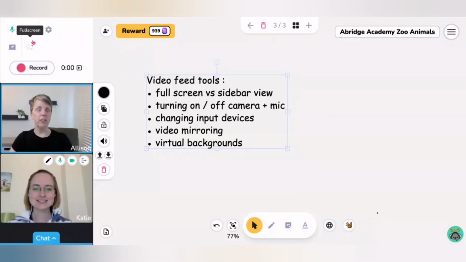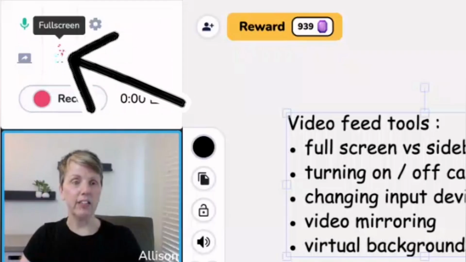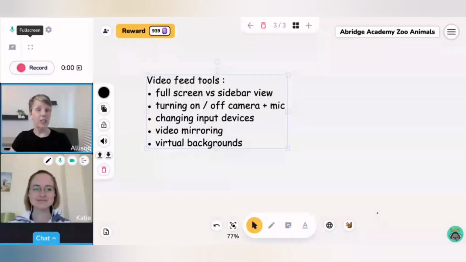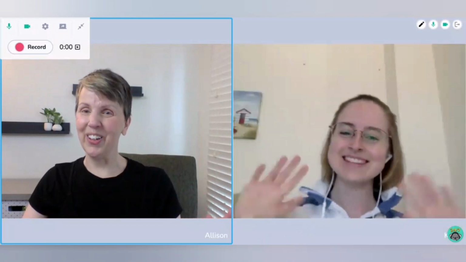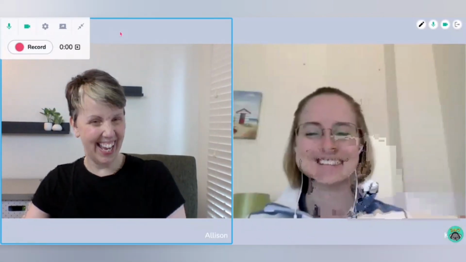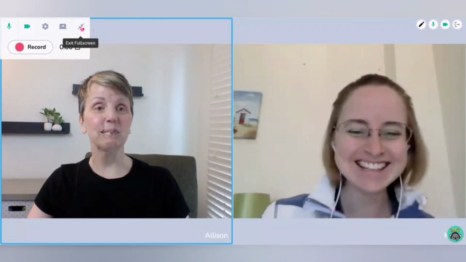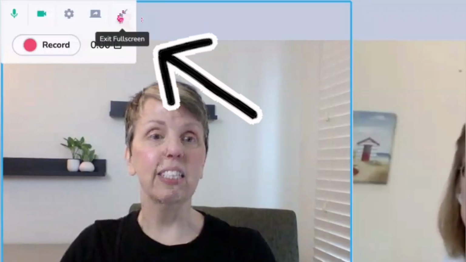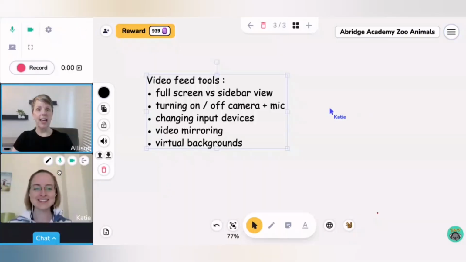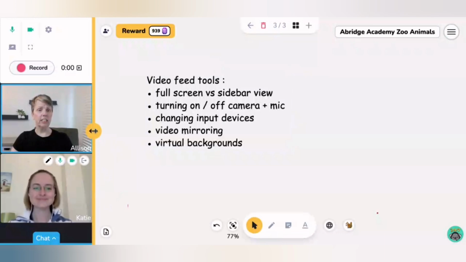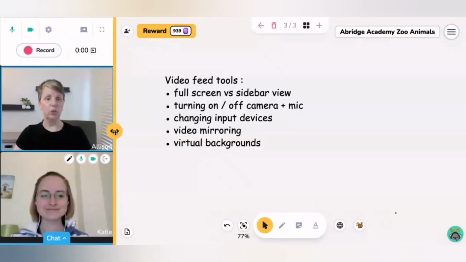Now, if you come up here to the very top of the screen on the left-hand side, you'll see this button, this icon here. So easily enough, you just click on that, and once again, there's Katie in all her glory. And then if we want to return back to the sidebar view, this is where we're going to go, to the exit full screen. So we'll click that, and here we are, we're back to the sidebar view. Also, if you want to make things just a little bit bigger, you can always drag them.